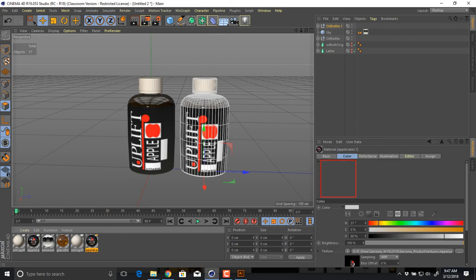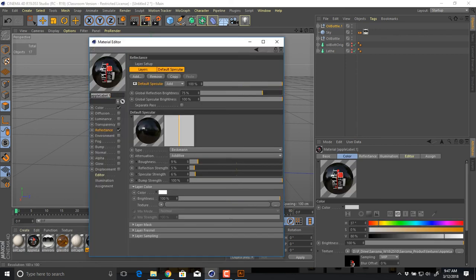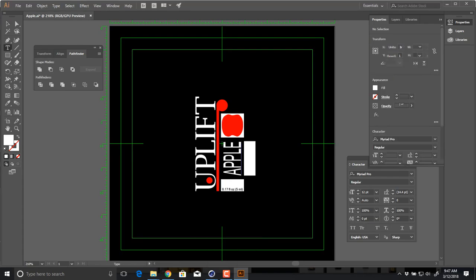So if I created a brand new texture, let's just say for fun I did the peach. And of course I'd want to adjust this so that it fits. Don't tell Chris that I just stretched that.